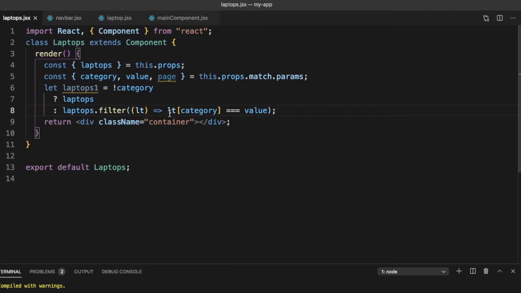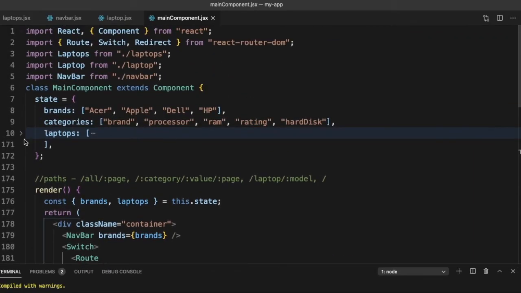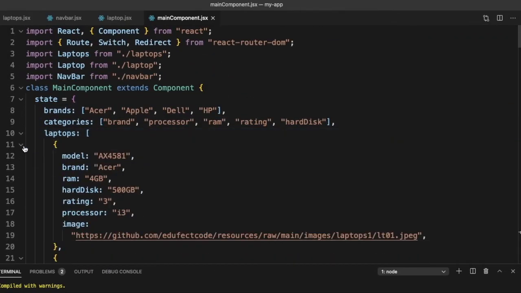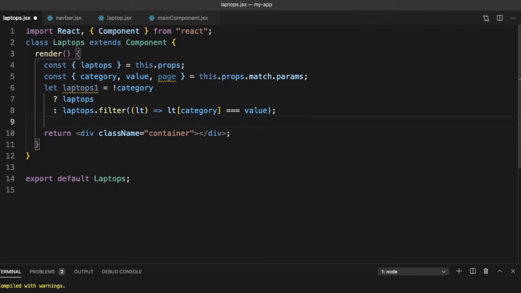So we are saying lt category. So in the category, we are using the same value. If we go back here and look at our laptops, we would have brand, RAM, hard disk, rating, processor exactly in the same way. So we are filtering it, and this should work fine.